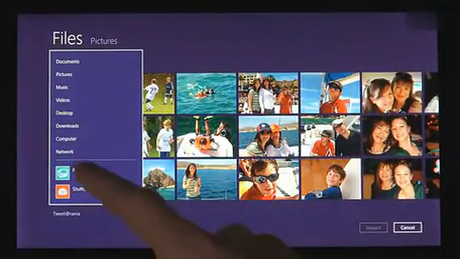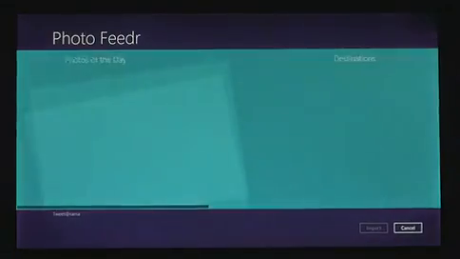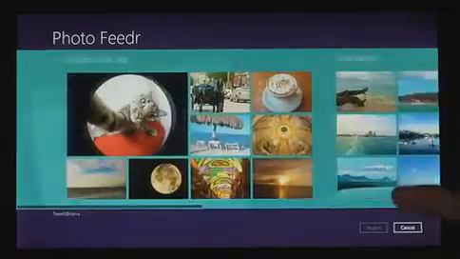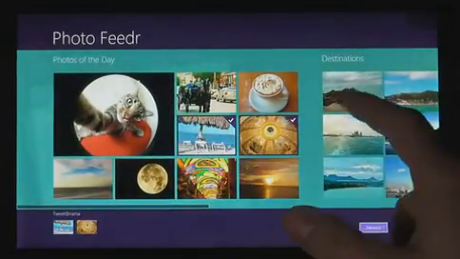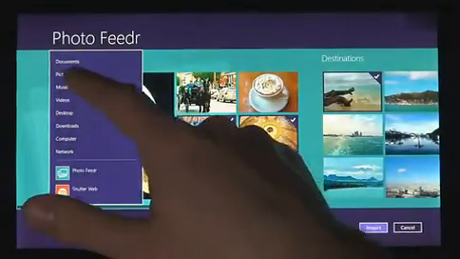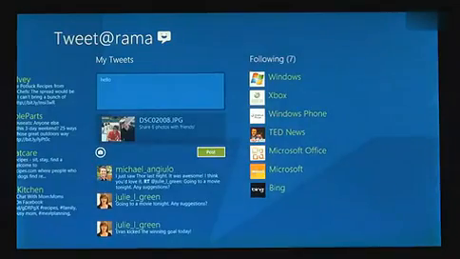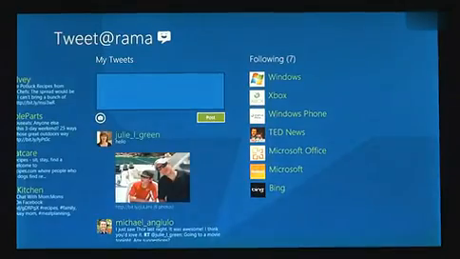And we know that you don't just have your stuff on the local PC, you also have services that you care about. From Windows 8 apps, you can also pick files not just from the file system, but also from any other app installed on the system. We made it easy to get photos from one app to another app.